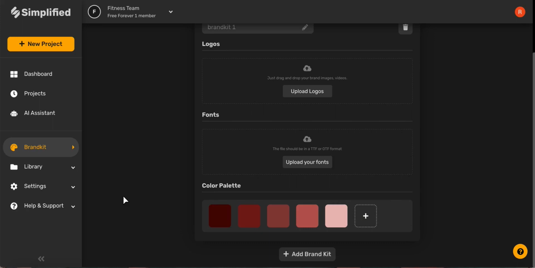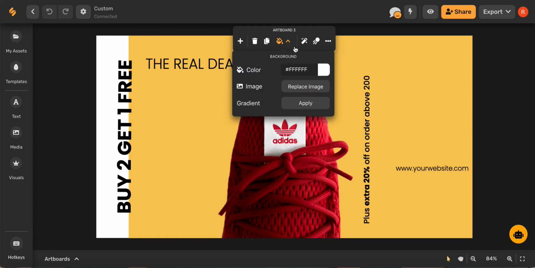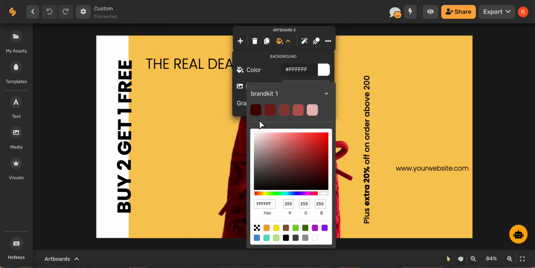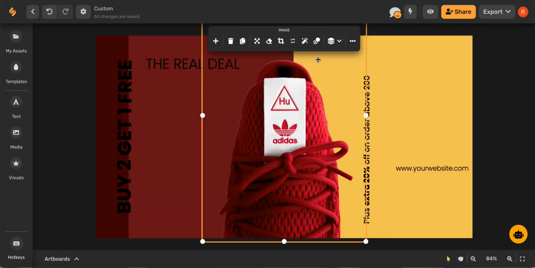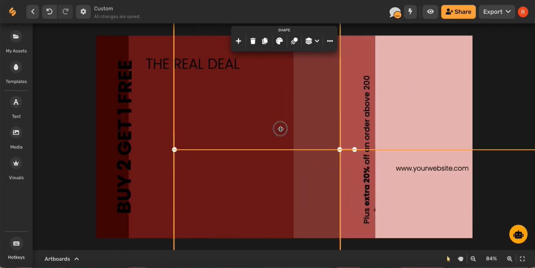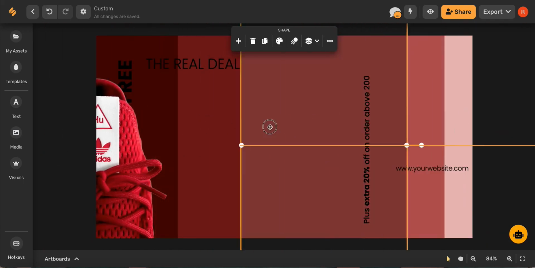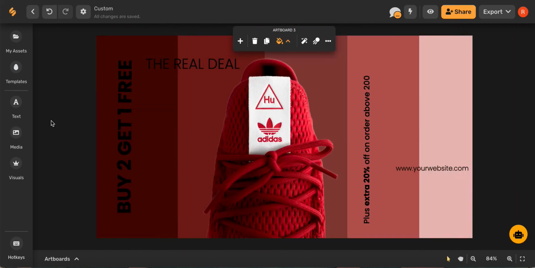Now that we have our color palette, let's move to an artboard where we can work on designing with these monochromatic colors. To change your background color, go ahead and select this paint bucket icon, and then go ahead and click color. And from here, you can choose from the colors within your Brandkit. And there you go. In just a click, you can change your color palette to reflect vibrant monochromatic colors.